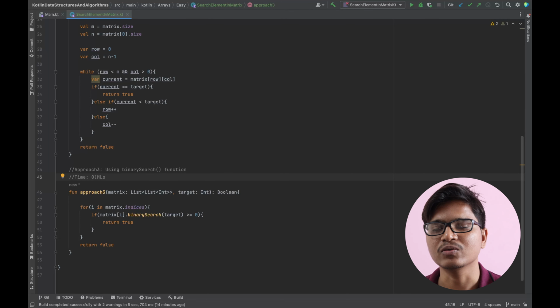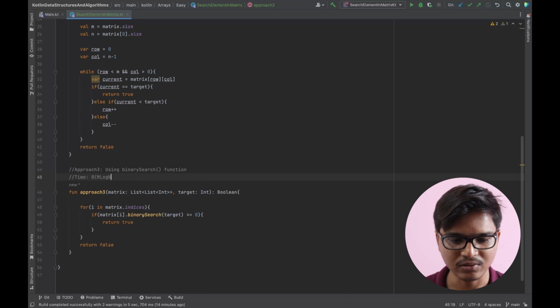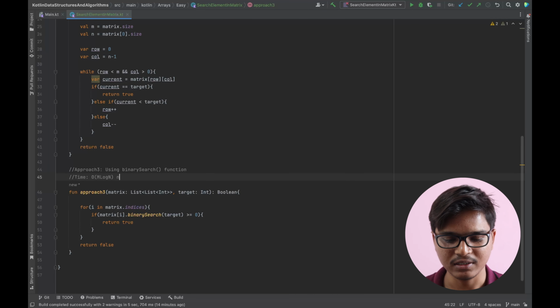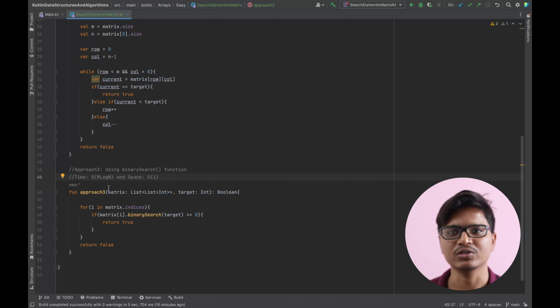Now coming down to time and space complexity, since we are applying the binary search on each row, I would say the time complexity is order of m log n, and space complexity would be order of 1. We are not using any extra space, right? Well, these are the 3 approaches for this question.